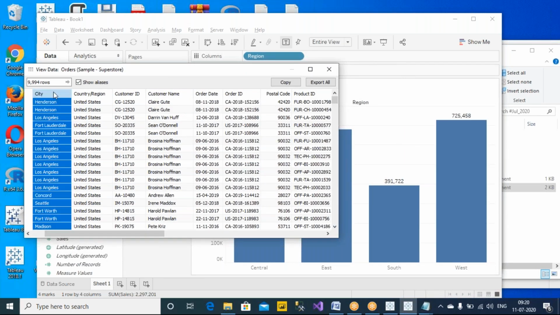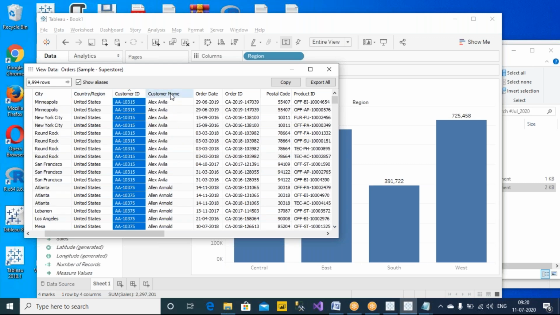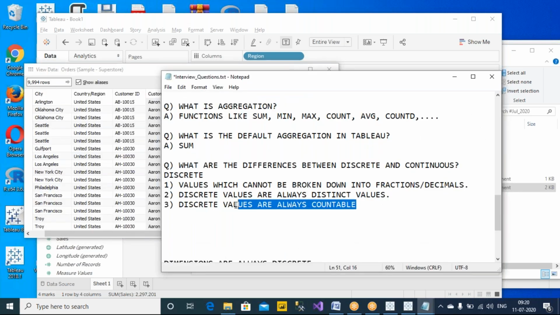So what is the problem? I can count how many cities I have, how many regions I have, how many customers I have. So it can be the name or ID, isn't it? So I can count them. So when you can count them, then those values will be considered as the discrete values. And this is the reason.